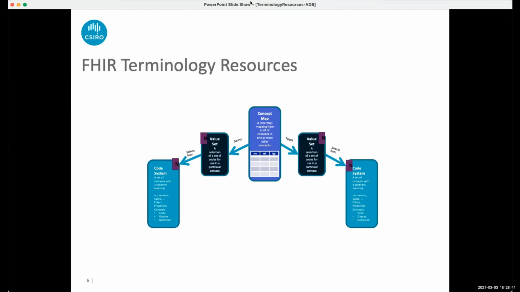And later in the presentation, I'll get into the ways that we build up value sets using rules to determine which codes are or aren't in the value set. And then the third resource is the concept map resource. So the concept map is how we express a mapping from codes in one value set to codes in another, as well as the relationship that holds between those codes.